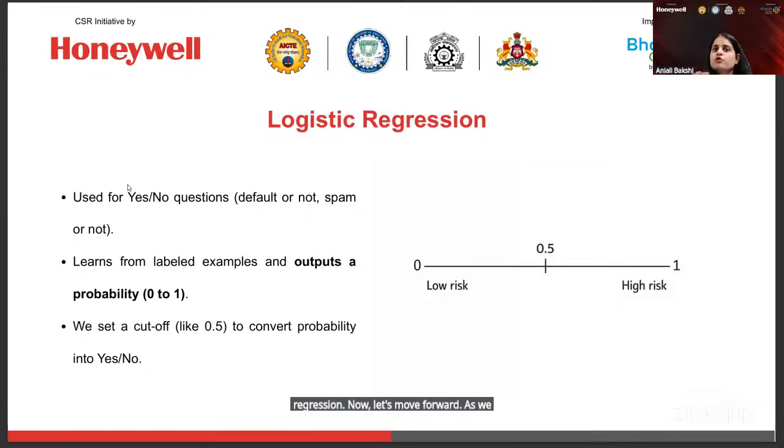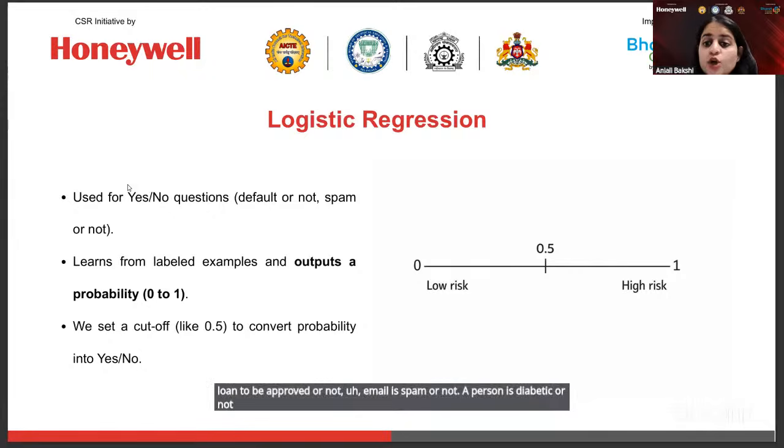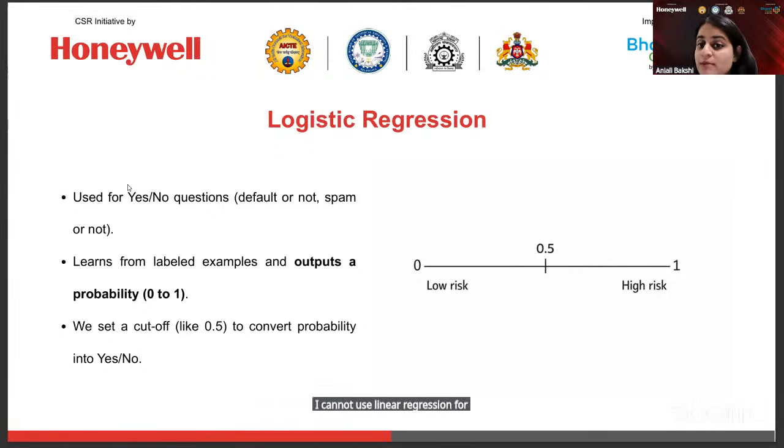As we learned for linear regression, let's move on to the next. In linear regression, we were predicting numbers. But if I want to predict whether a loan will be approved or not, whether an email is spam or not, whether a person is diabetic or not, I cannot use linear regression, because as I mentioned, it is used for numerical data. So when it is a category, we use other models like logistic regression.